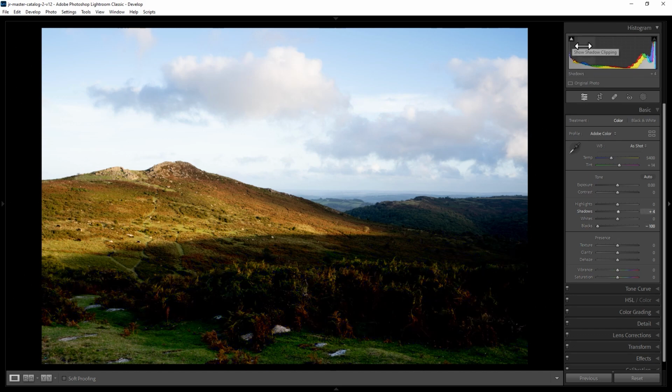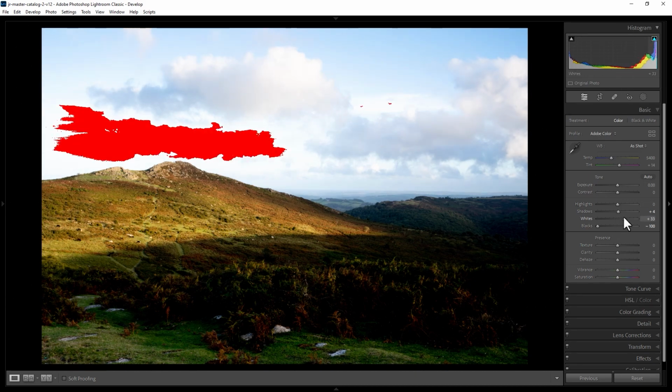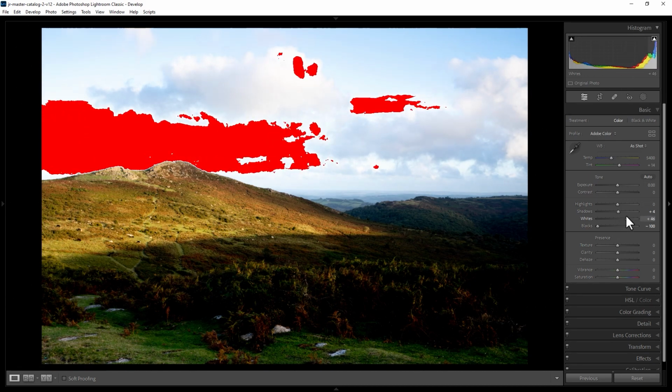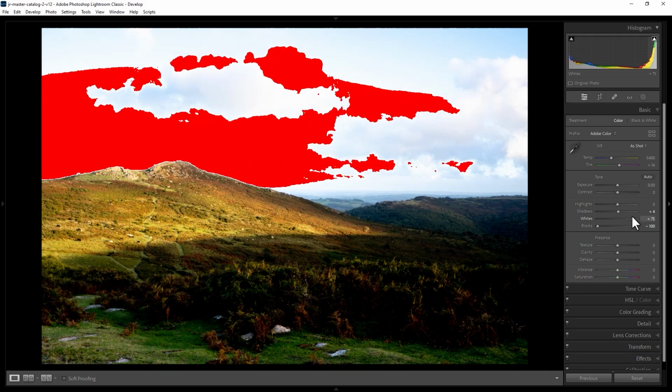The same thing applies to the highlights here. You can click this triangle to toggle on highlight clipping, and if we were to increase the whites, notice that parts of the sky start to turn red. This is where we're clipping or losing highlight information.